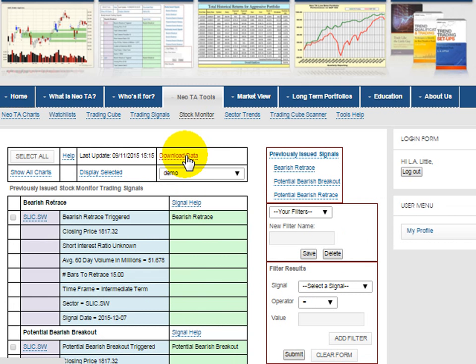Now, you can download this data just like you can in most of the other tools. You could show all the charts. You could select some of these and show those particular charts, or you could select all those charts and show them all. It's a convenient tool, and just like with the trading signals tool, this essentially is the same tool as trading signals, except this doesn't have the constraints of an 80% qualification. In other words, it doesn't have to be a potentially great trade.